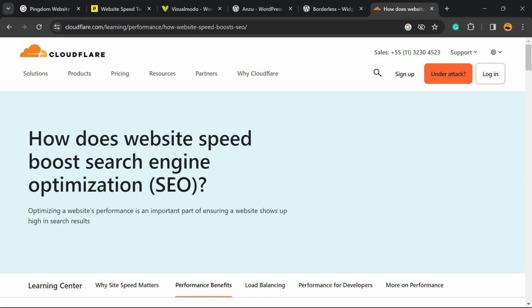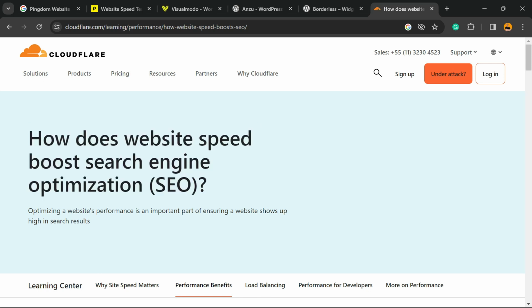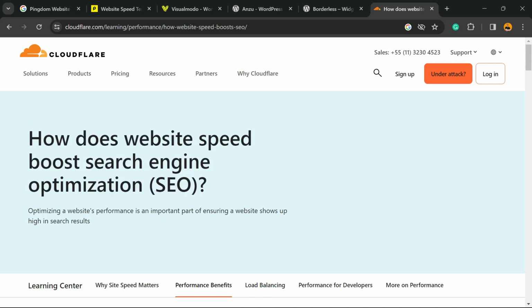So let's get this started, and I would like to start with this amazing blog post by Cloudflare. How does website speed boost search engine optimization? Faster websites get more clicks, get ranked higher on Google, and convert more. Basically it is. So this is how important it is to have a fast website. And how to see if your site is fast or not for free?